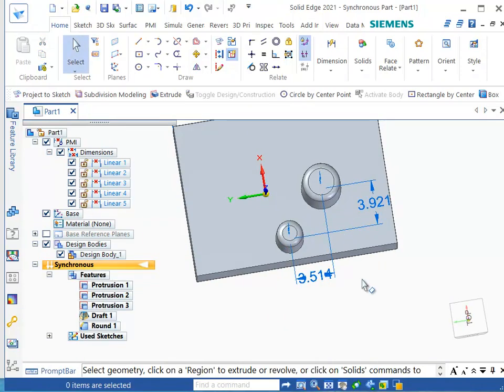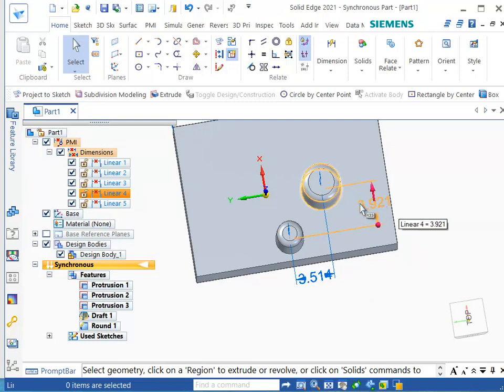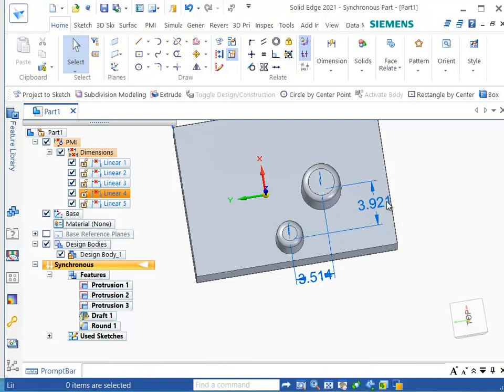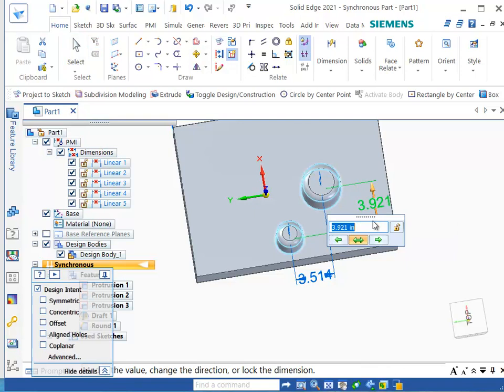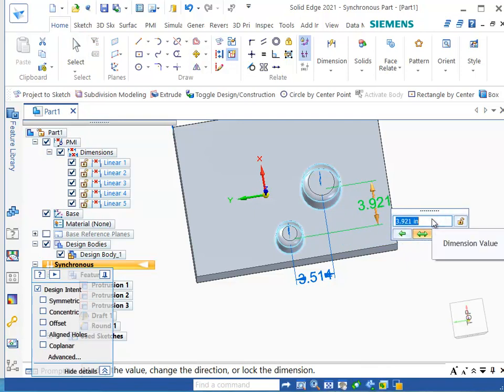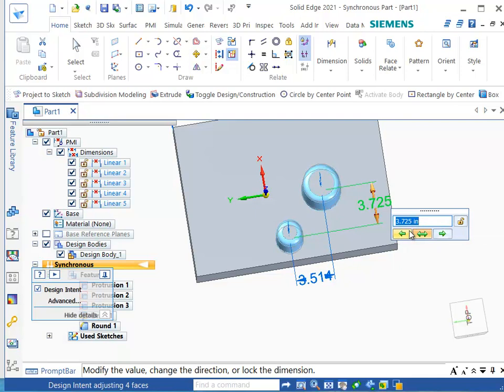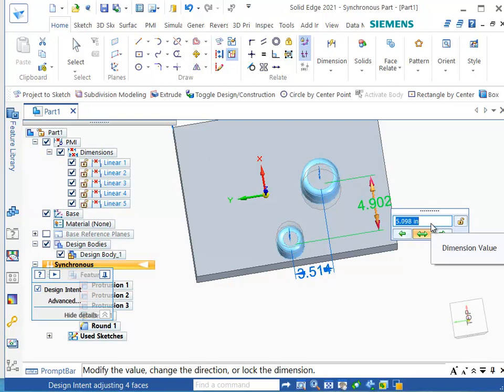Okay, now what I really like about this is that you notice when you come over the dimension that there are these red arrows that are showing up. If I get red arrows that go in both directions, I can change this value, and it changes the dimensions symmetrically about its center.